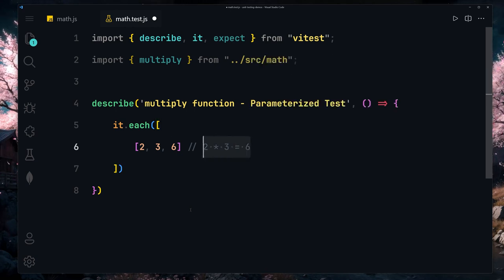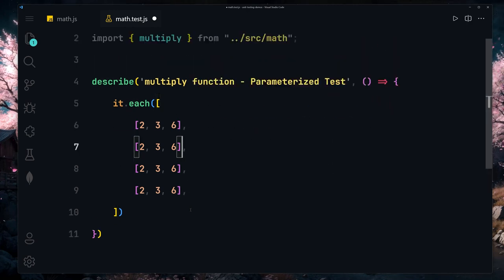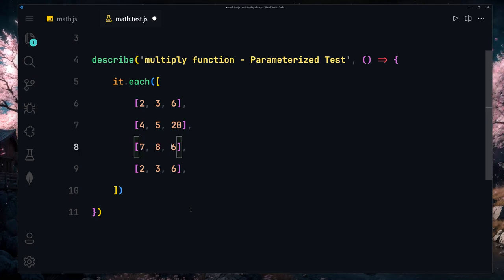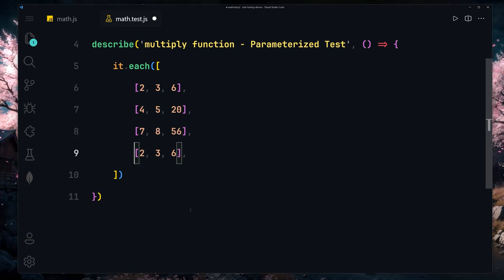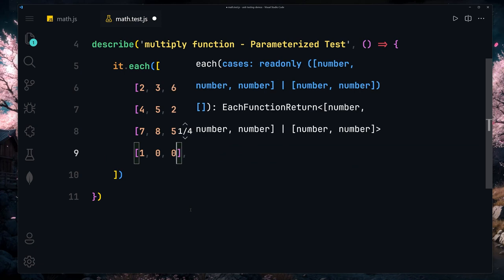So now let me just remove that from here. I want to pass a few more, so I'm going to provide my comma, and I'm going to duplicate that a few times. Okay, so let's change this to 4 maybe, and this one to 5, and this one to 20. So it's going to give us the result of 20. And also I'm going to pass 7 here, 8, and here the result will be set to 56. Okay, so now let's provide our 1 and 0. So we already know this is going to give us 0.